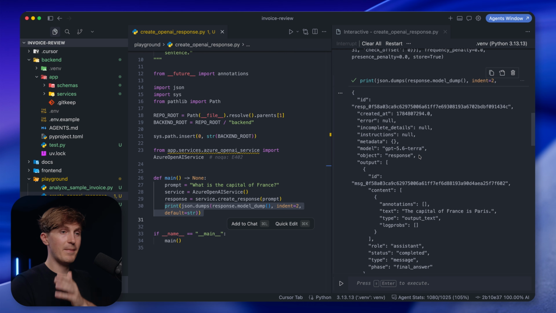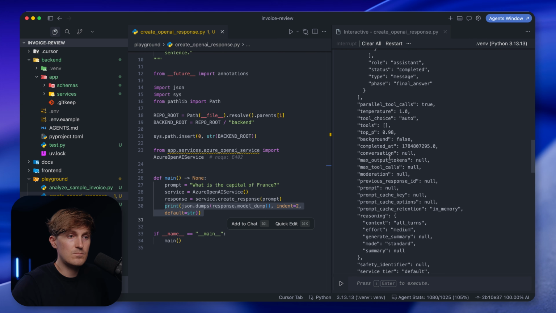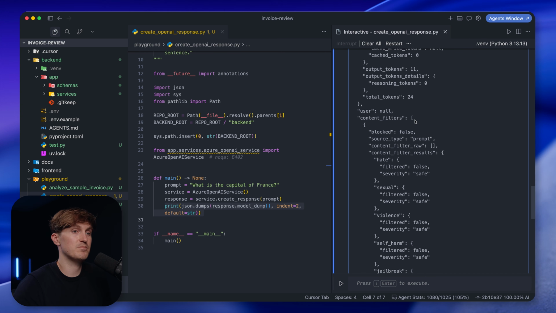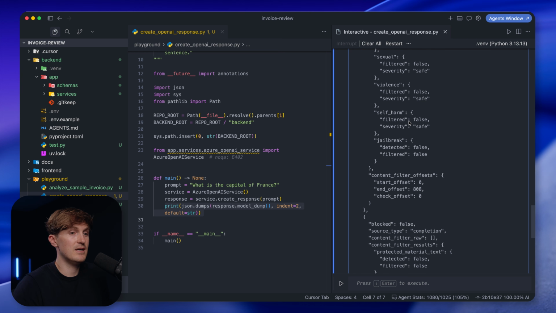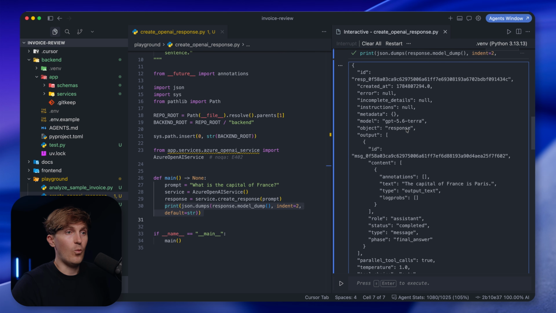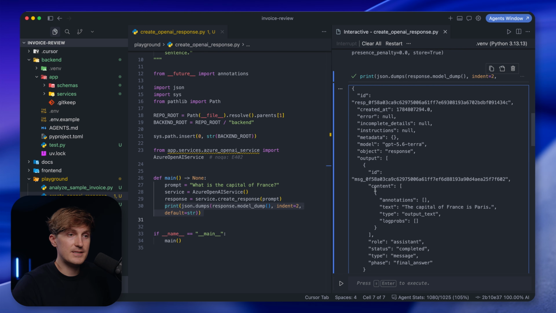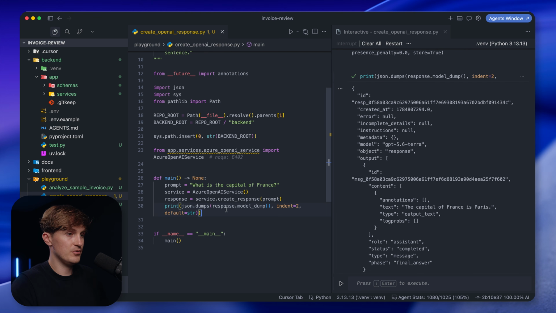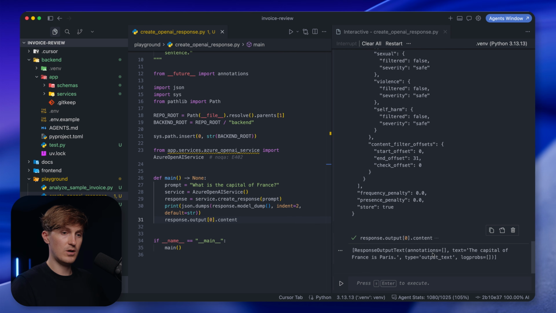So you'll find there's more metadata in here. There's even some content filters. That's, I think, extra metadata that we can get through using Azure. What we ultimately want is this, right? So we want output content. So ultimately that would be the response dot output dot content. Is this the one? So this is the response.